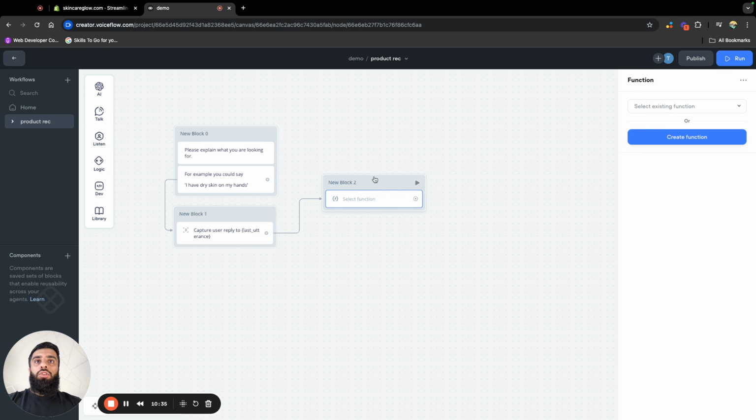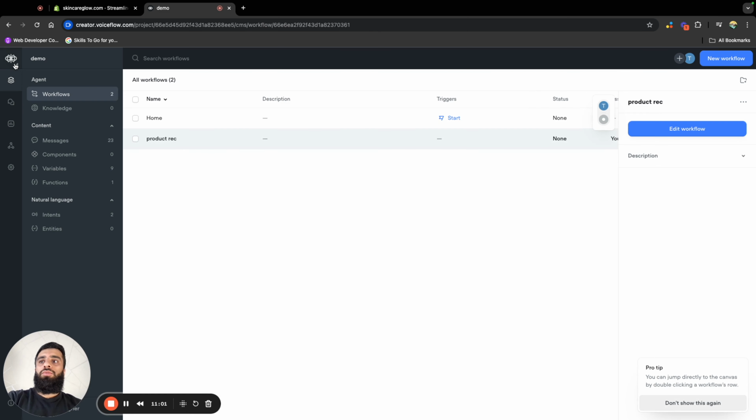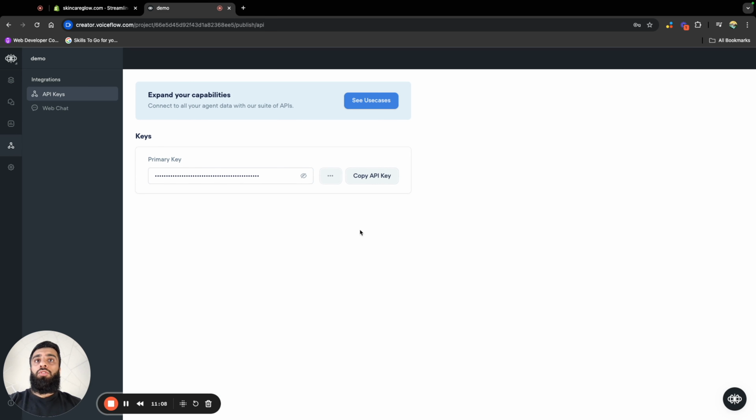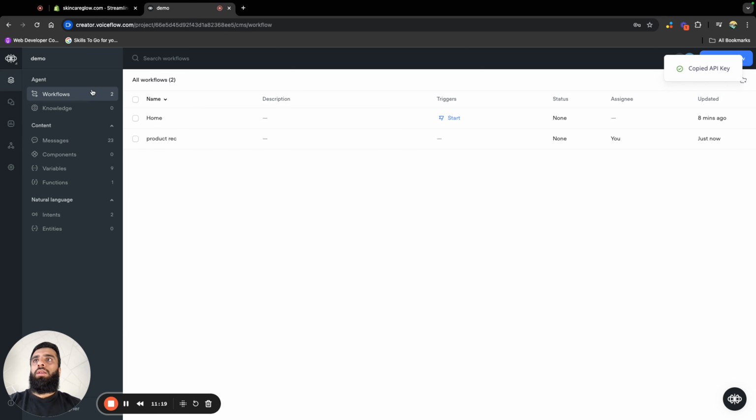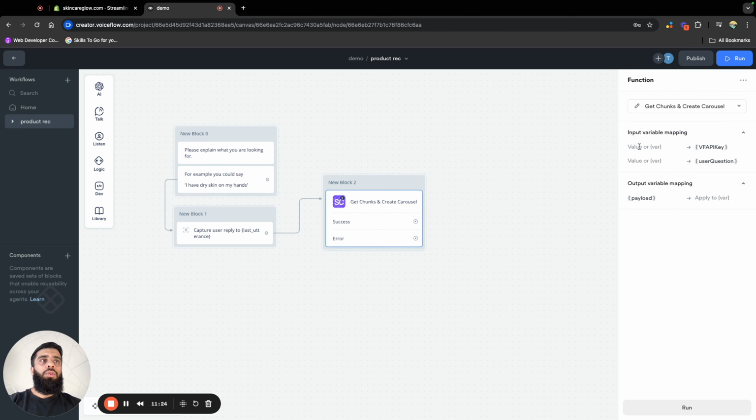Once you've downloaded it, click onto your function block on the right in the drop down. Just select the only function you've got available to you right now. Now, the first thing we'll do is over here at the top is asking for our API key. To get that, go to the left of your screen and down to the fourth icon, you'll see integration. And you should see a button called copy API key. Click that and you see the notification on the right. Go back to content, workflow, and double click product recommendation and click back onto your block. And then you just want to paste your API key just like so.